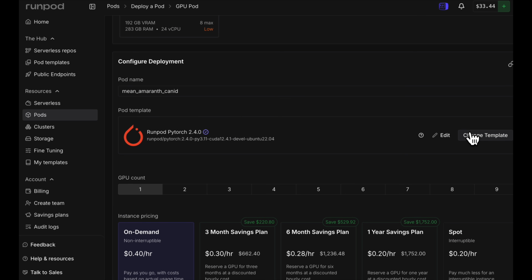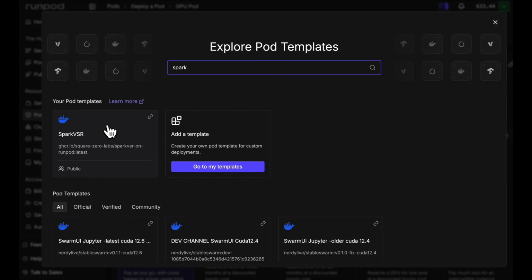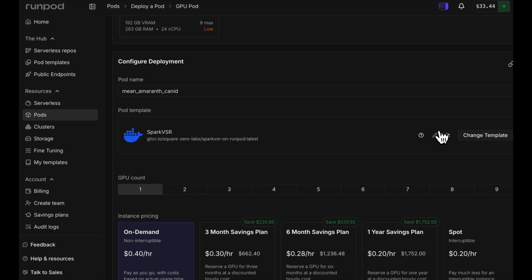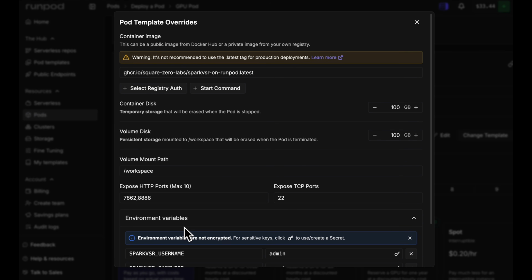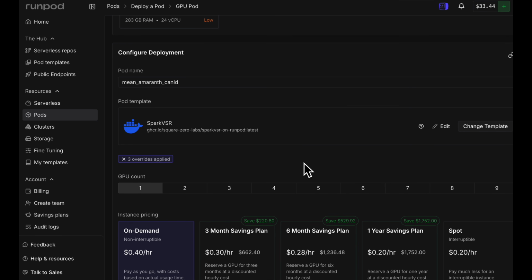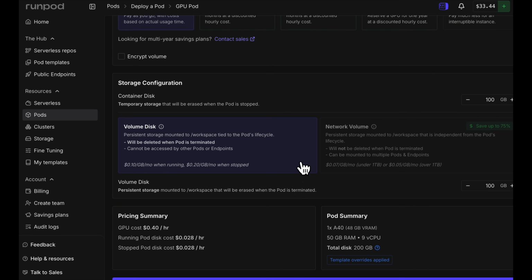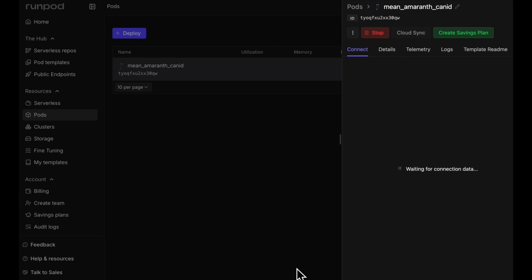I will put a link in the video description to the correct template. If not, you can always just go search for the template under SparkVSR. The one I made says Square Zero Labs under SparkVSR, and then you'll see the template right there. And then you don't have to edit anything. If you would like to change the login for the app, you can do that there. The default is username admin, password SparkVSR, but you can change it there to whatever you like. Then if you do change something, click set overrides, and then we are ready to start up our pod, and you can click deploy. It will take a few minutes for the pod to be ready.